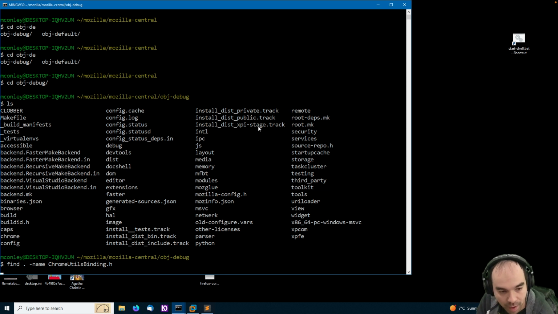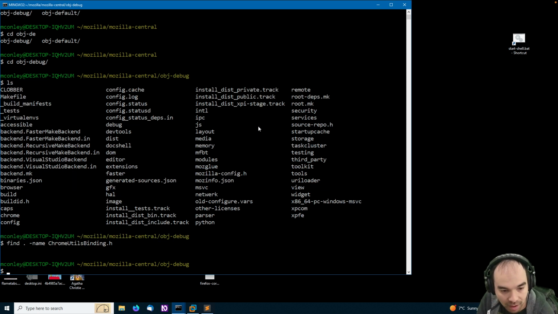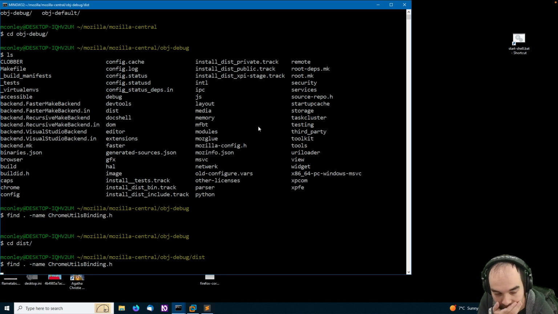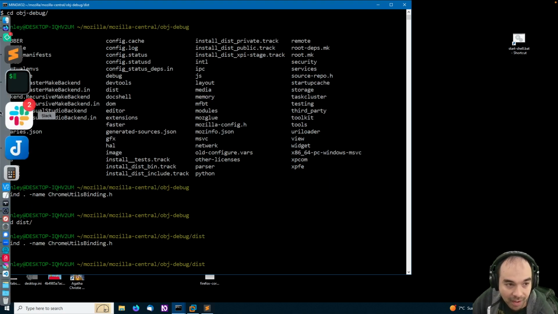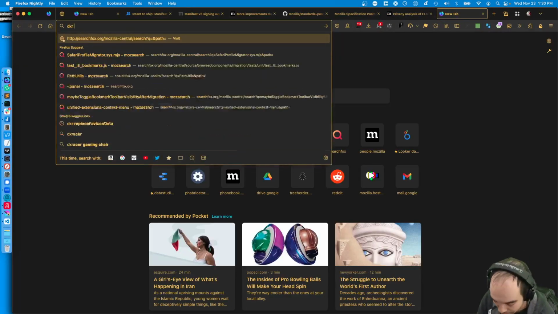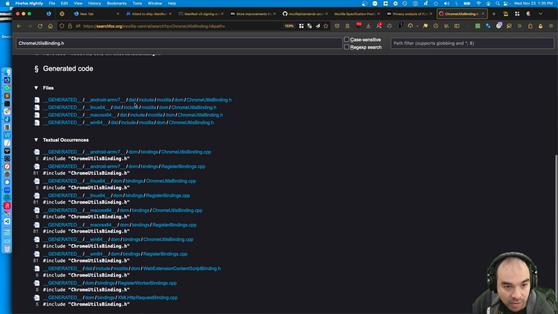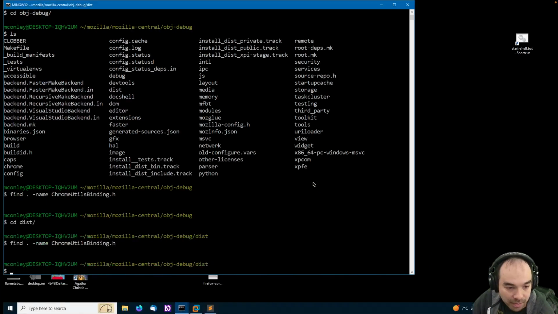Instead of waiting for this, I've got a suspicion it's under dist. That's going to save us some time, because I think I've tried doing this before. Oh, I've got an even better idea. Instead of waiting for grep or find, where does it live in the tree? It's generated, it's under dist include Mozilla DOM. That's where it should be.